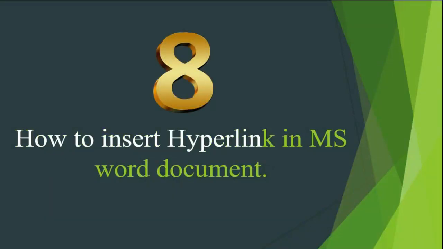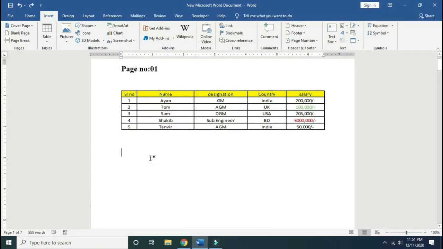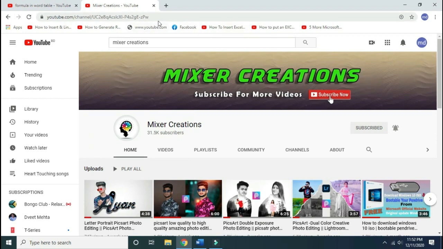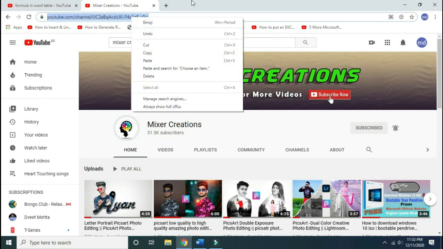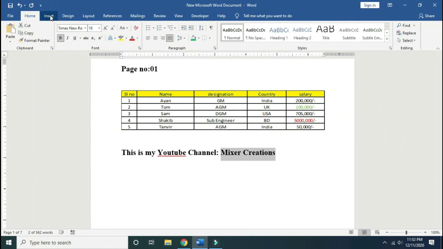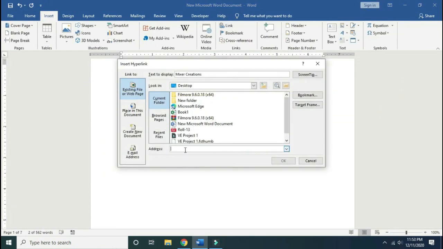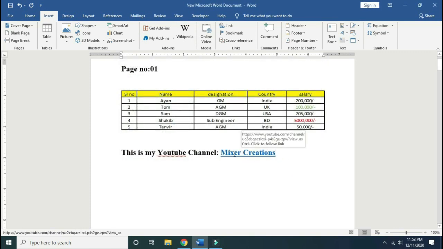How to insert hyperlink in MS Word document? So let's start. I type here the text, This is my YouTube channel, Mixer Creations. First of all, I highlight Mixer Creations. Now I copy my YouTube link. Then go to Insert, click on Hyperlink and put that URL here, then click on OK. Now you can see it creates a hyperlink and it turns into a color.